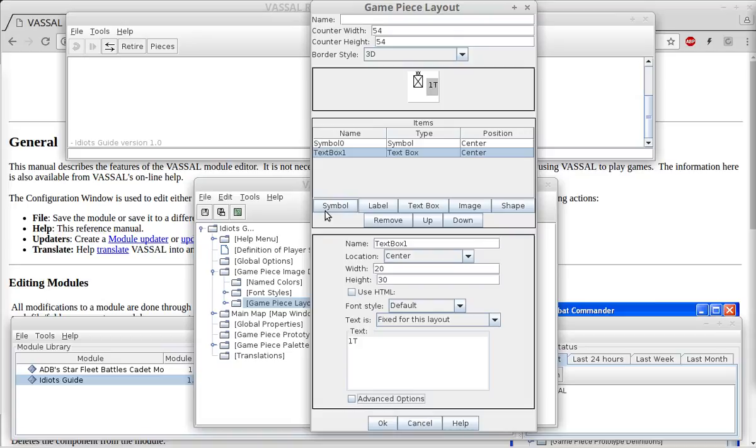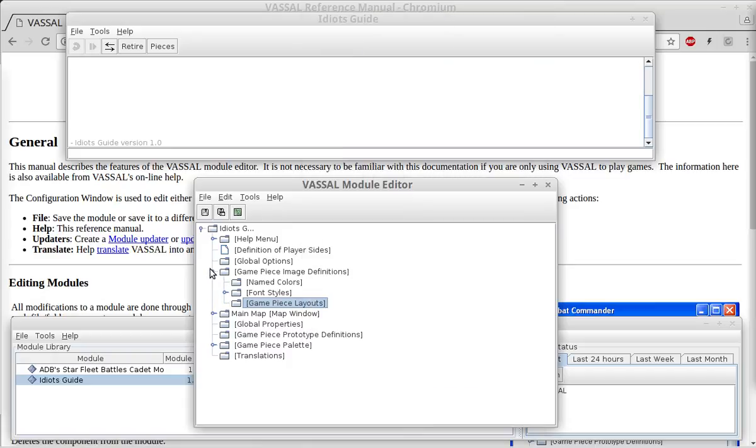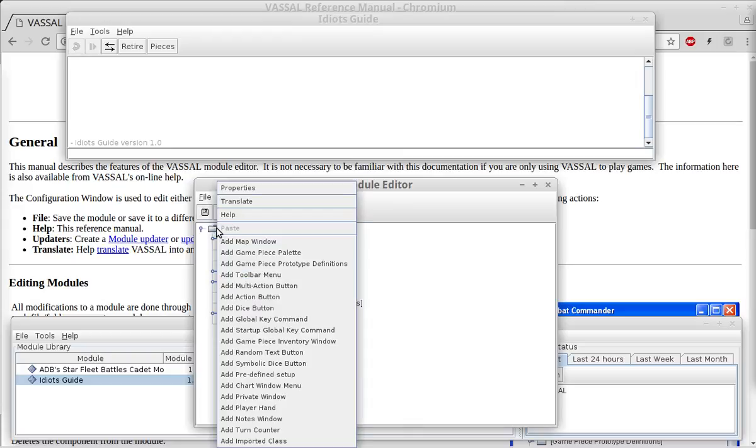So you've got an option here for a symbol, label, text box, image, a shape. And then you can move it up, down. So, border style, plain, fancy, 3D, none. Counter width, counter height. So if I want to make that 54 or 64. So you can make counters using this feature. Okay, so that's the first 4 things that do not exist on the right click.